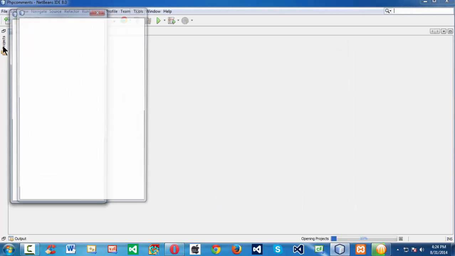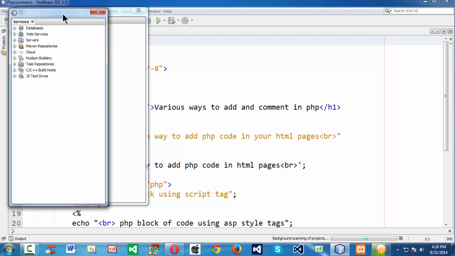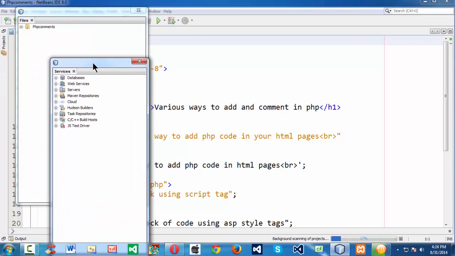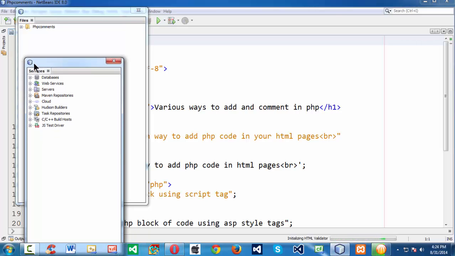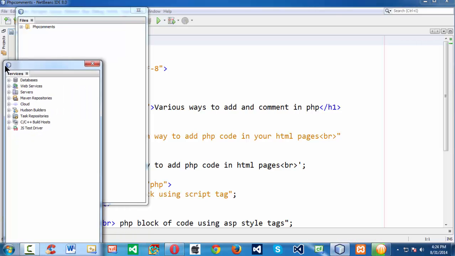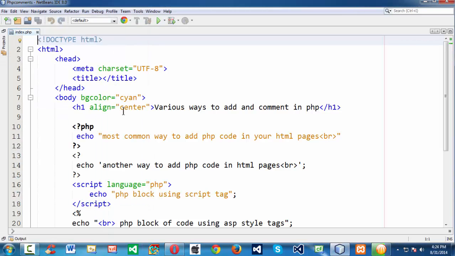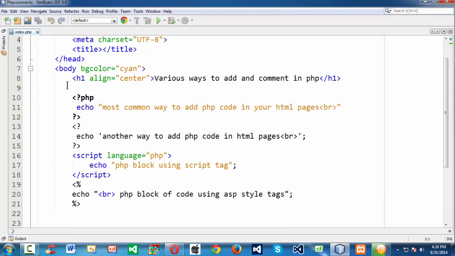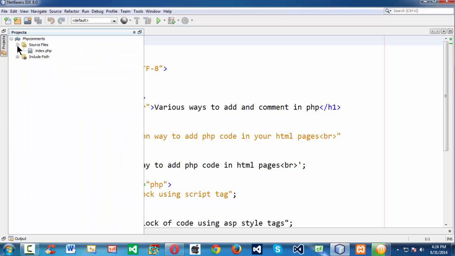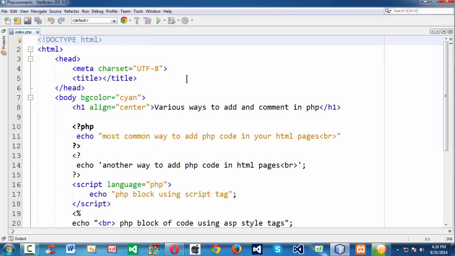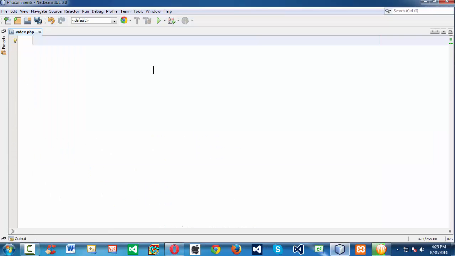NetBeans always creates a blank project template here. I have already done this project in the previous example, so that's the reason. First let us go to the project section here, and let's remove whatever we have here. Let's do it from scratch.